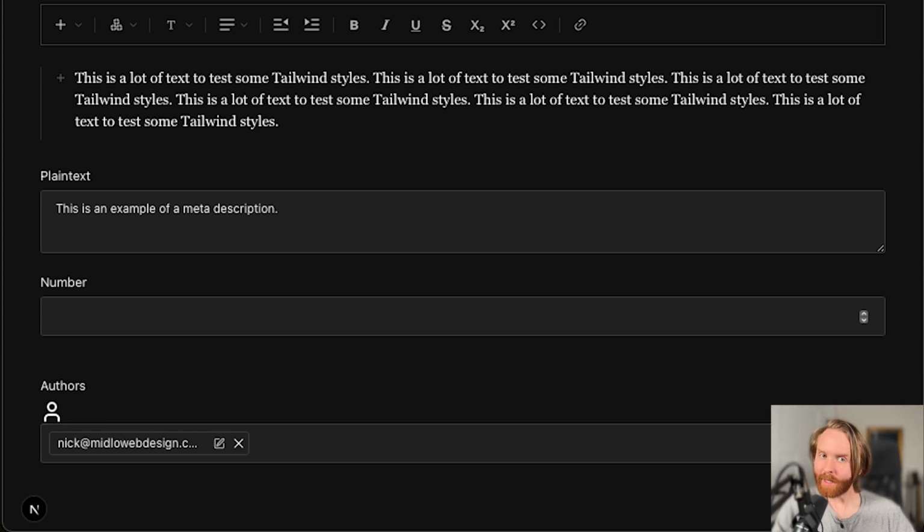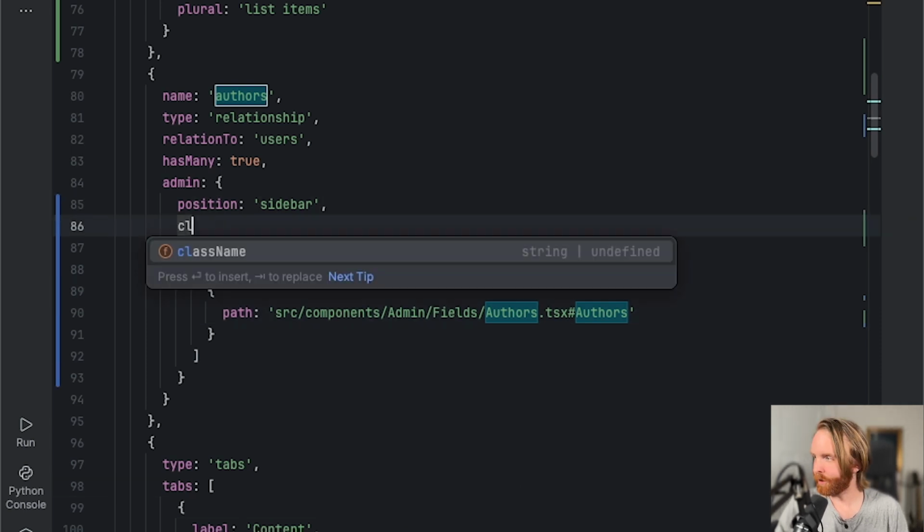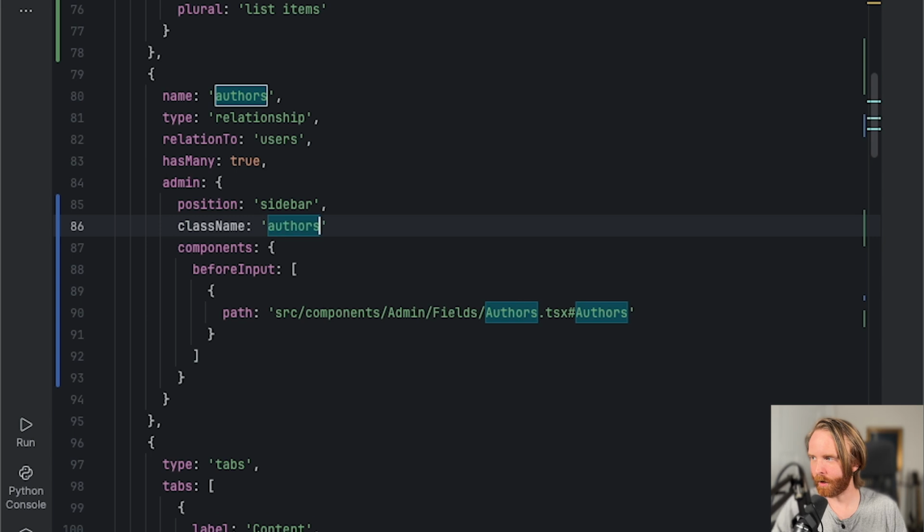The icon is technically before the input, but we want it to be on the same line to make it feel more streamlined. To do this, we need to add a class name to the SVG's div and add another class name to the relationship field itself. First, let's add a class name property to the admin option here and call it authors. So we can include class name and just use authors here.